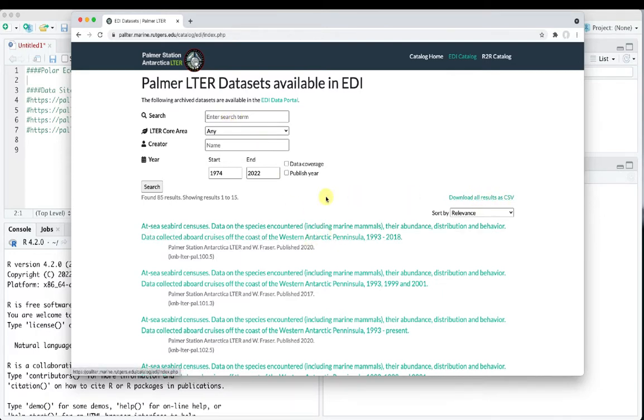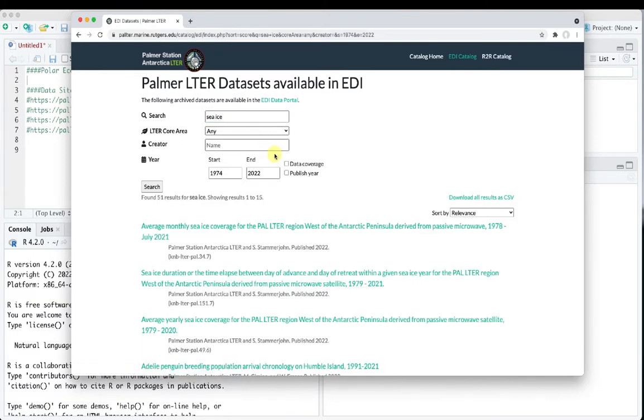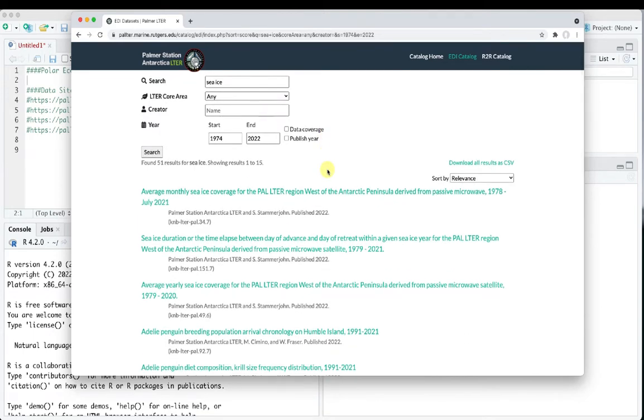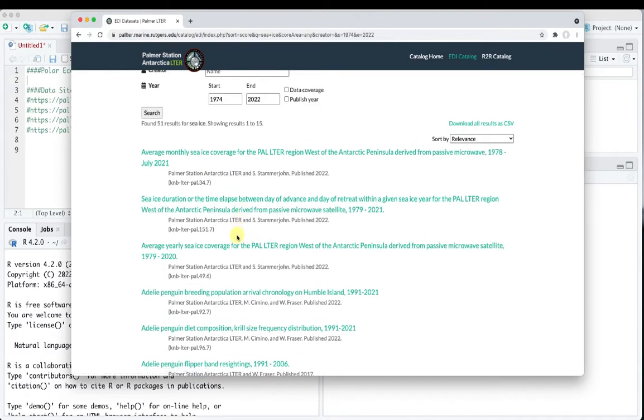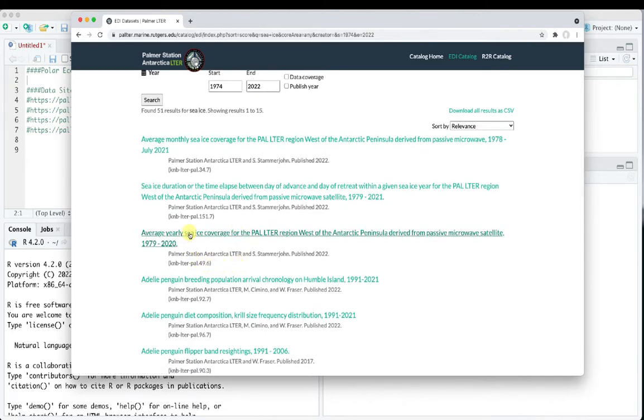It says download all the results as a CSV. So we've already looked at comma separated values. And so we're going to be looking at the relationship between sea ice, krill, and penguins. And so I'm just going to put in sea ice here. It brings up a couple of different examples, and we want to take a look. Let's see, here's average monthly sea ice over the whole system. Here is average yearly sea ice coverage for the Palmer LTER region.